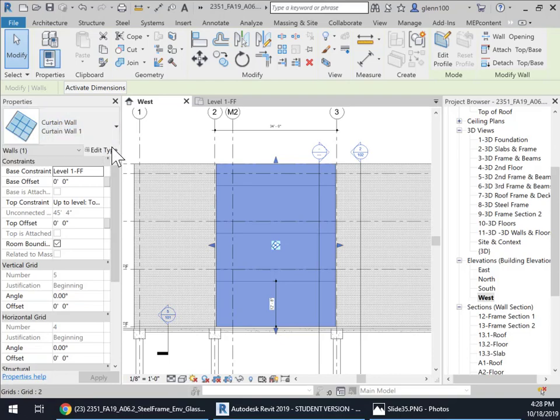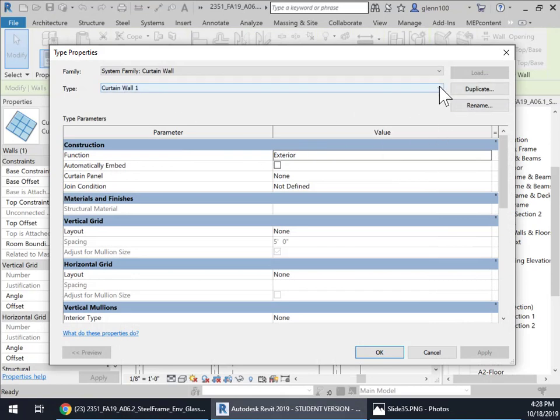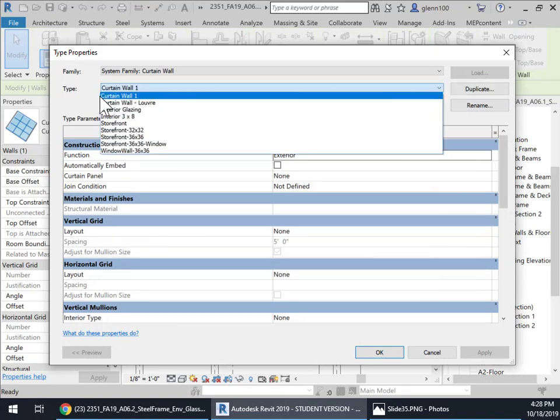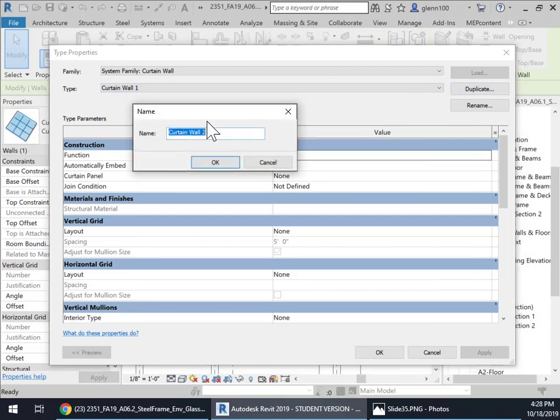I'm going to go in here to this curtain wall, and it says edit type, and I'm going to click edit type. Then I'm going to give it a name, any logical name, because I don't want to ruin my existing curtain wall. So I'm going to duplicate it and say this is curtain wall A06 for our assignment. As a matter of fact, I'm going to add the A06 in front. So this is the curtain wall that I designed for A06, and I'm going to say OK to that.